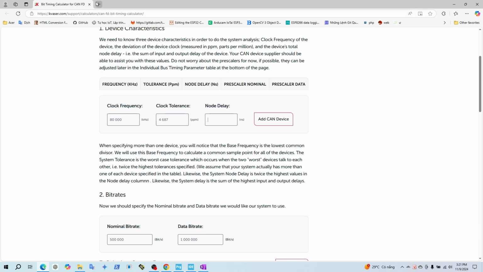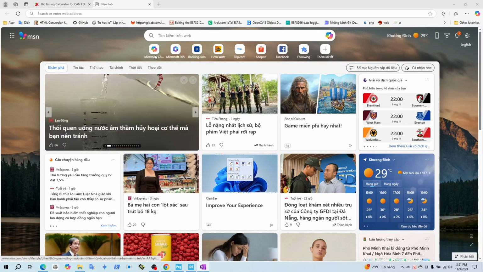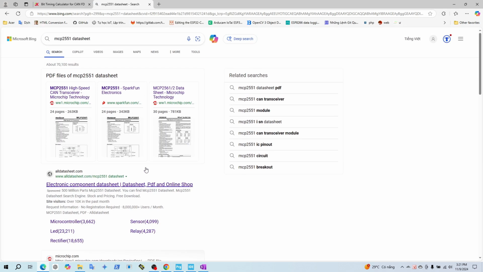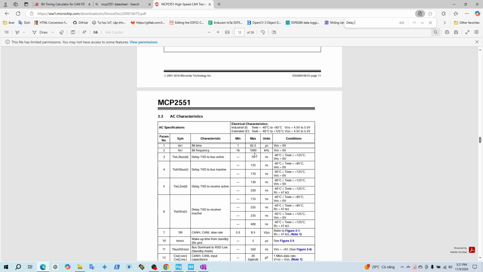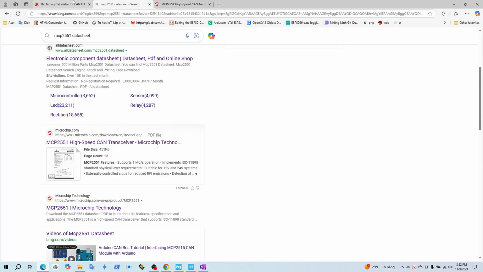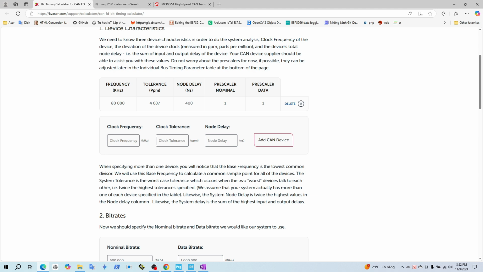The node delay is meant for the CAN transceiver. Here I use the CAN transceiver MCP2551. I will check it in the datasheet and search the keyword delay. I see the maximum delay is 400 nanoseconds, so I will fill it in here. Sorry, 40 nanoseconds for the CAN device.